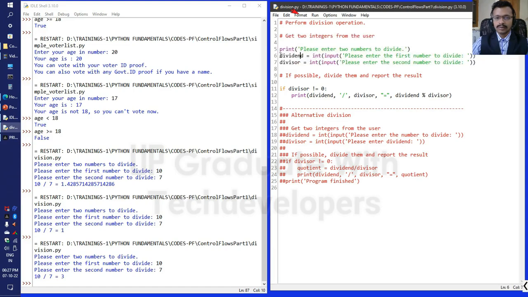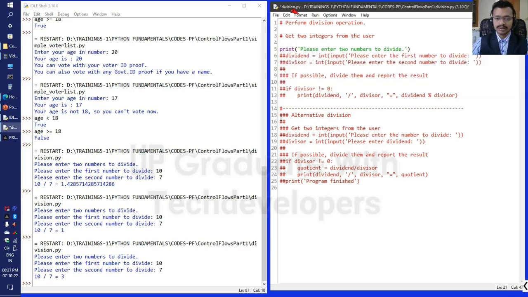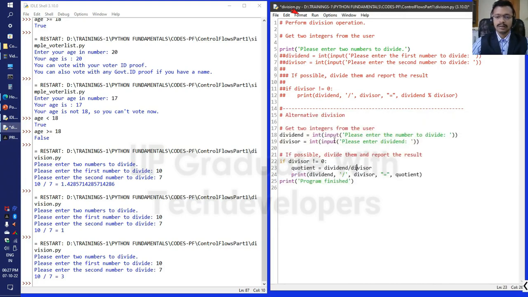Let us comment out this code using Alt plus 3, and uncomment this region using Alt plus 4. This is an alternative division. So here once again dividend, divisor, and here instead of writing the division operation inside the print statement, I am writing the division operation as a separate statement inside the if block.